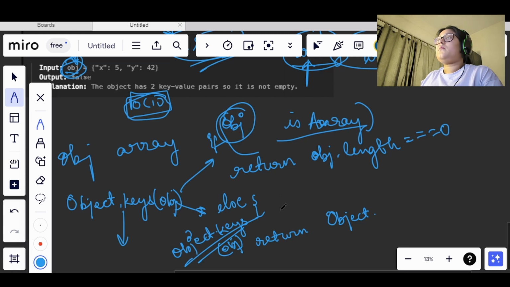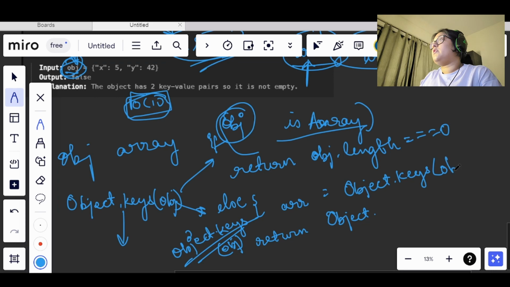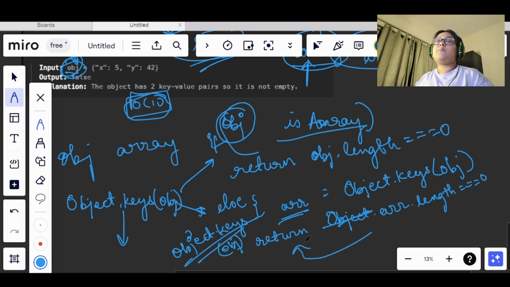Okay, so let's say we take a variable here, and we will take Object.keys(obj). Now we will get an array of keys, and for the same we will check here arr.length is equal to 0 or not. If it is equal to 0, similarly we will return true, otherwise it will simply return false.